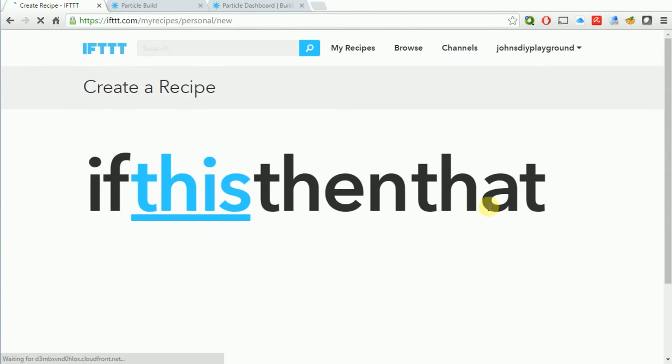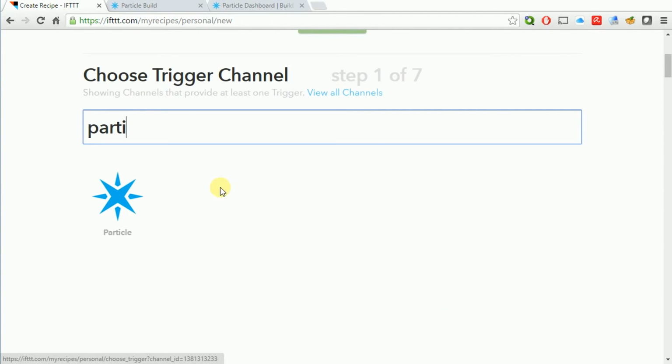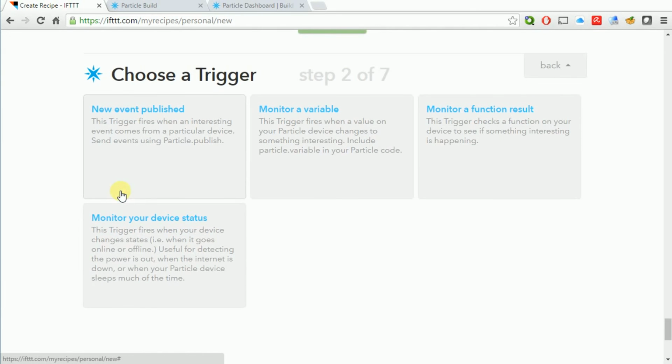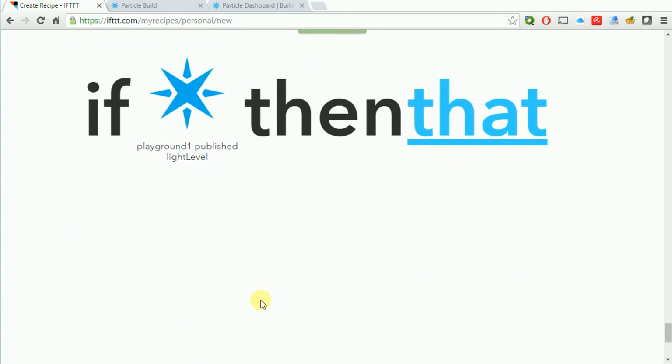So in this case we're going to choose that this is going to be our Particle Photon, so just search on that. And then we're going to look for a new event being published, and in this case it's called light level, and we only want to get notification, let's say, if the light level status goes to dark. The idea being, if we have a break beam sensor or something like that and the beam gets broken and the sensor suddenly goes dark, we want to send an alert to our phone. So this is the trigger point, and hit create trigger.